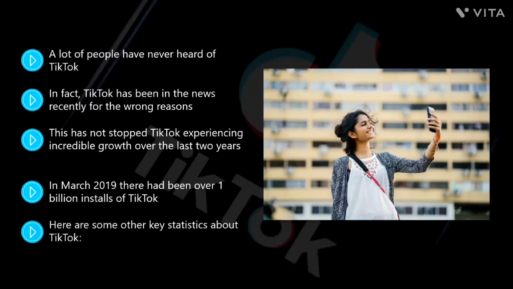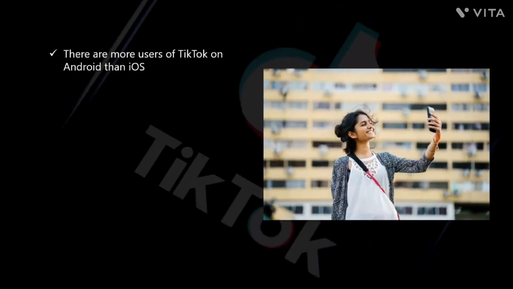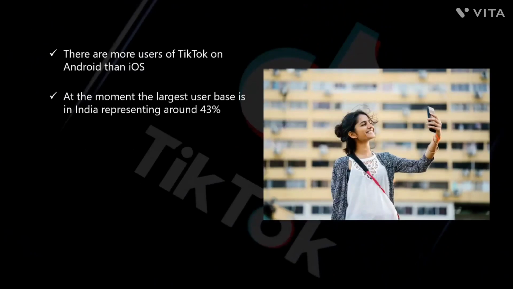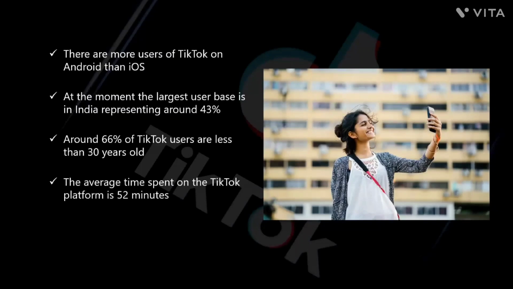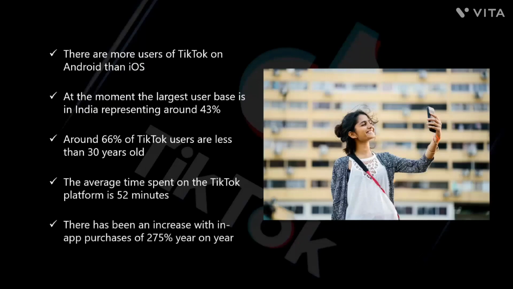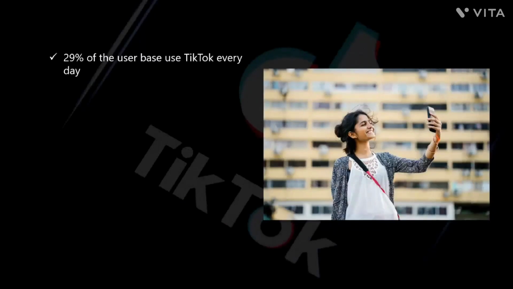Here are some other key statistics about TikTok. There are more users of TikTok on Android than iOS. At the moment, the largest user base is in India, representing around 43%. Around 66% of TikTok users are less than 30 years old. The average time spent on the TikTok platform is 52 minutes. There has been an increase with in-app purchases of 275% year on year. 29% of the user base use TikTok every day.